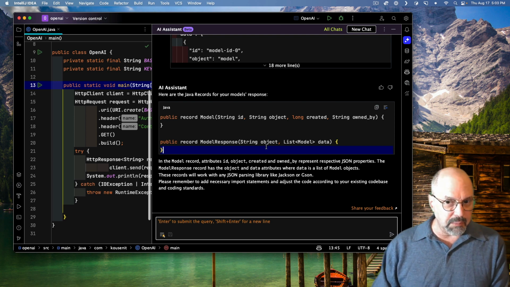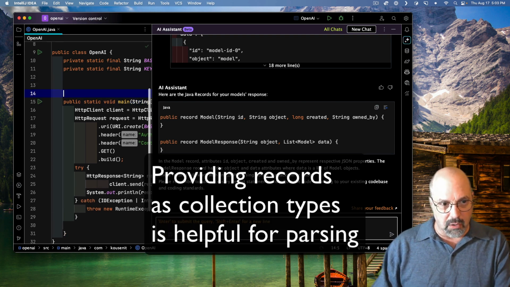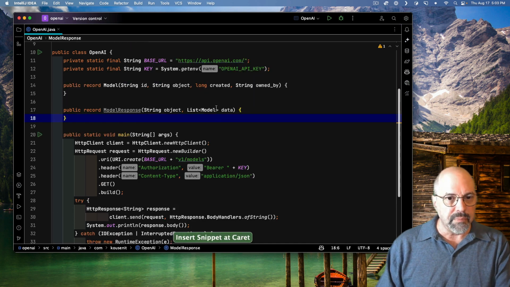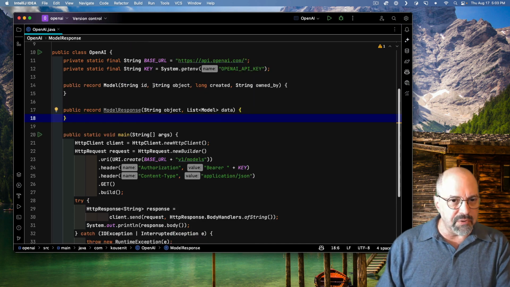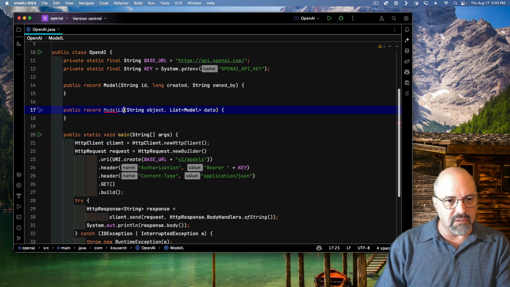If we leave out the object, then we can just call this a model list, for example. Now, easiest of all would be to just go in here and paste that code in. And now I can modify it the way I want. So let me take this out. And in fact, I want this to be model list. And I'm going to take out that object.